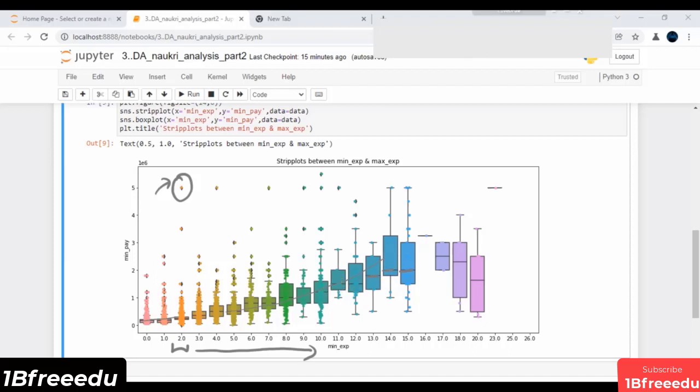You can see your median constantly increases. It means as my minimum experience increases, your minimum pay also increases. That is typically your conclusion from this entire visualization. So let's try to visualize some more over here.